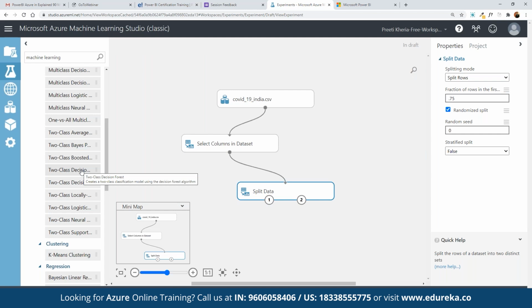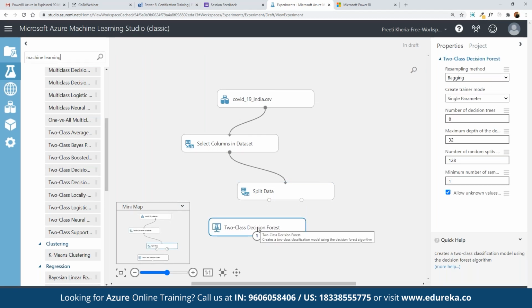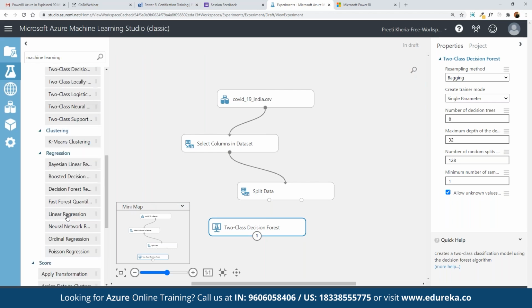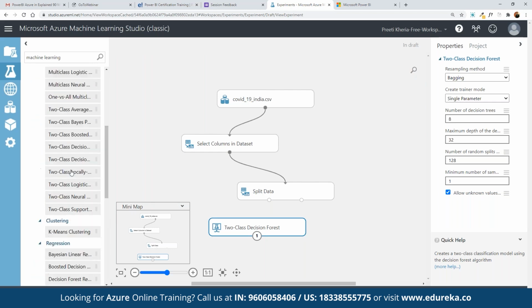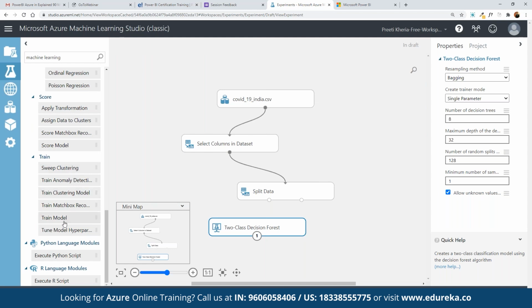Here we have two class decision jungle, and this one is forest. We can simply drag and drop two class decision forest and place it here. Then we can insert the training model as well. On the machine learning menu, we also have train model available, so we can drag and drop the train model.